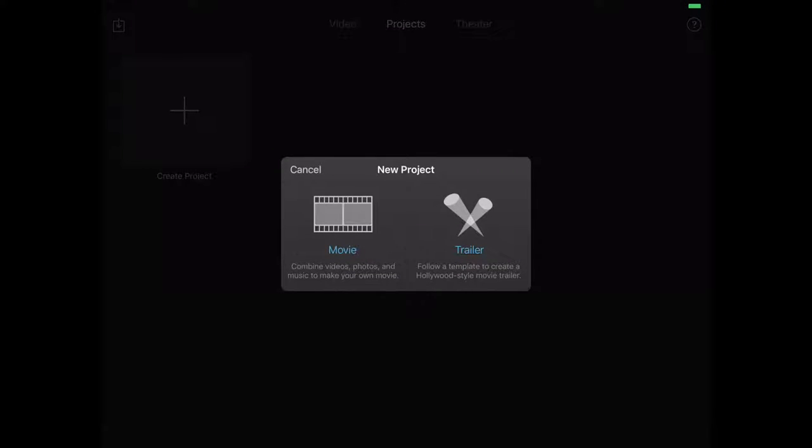So right now I want to start a new project. And so I clicked project at the top, and now I'm going to create a project by clicking the plus sign. There's two options that now pop up. I have movie and trailer.